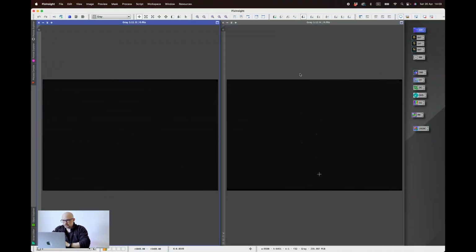So these are the two stacked images, calibrated and ready to be worked on. This is the hydrogen data to the right, and to the left is the oxygen data.